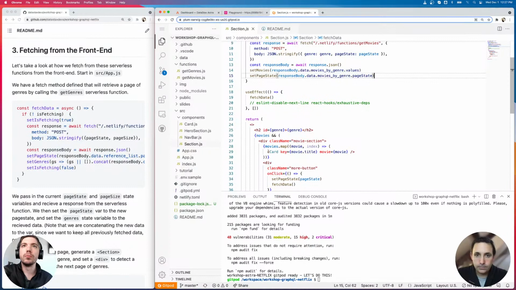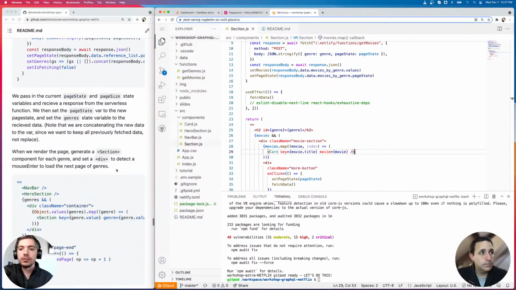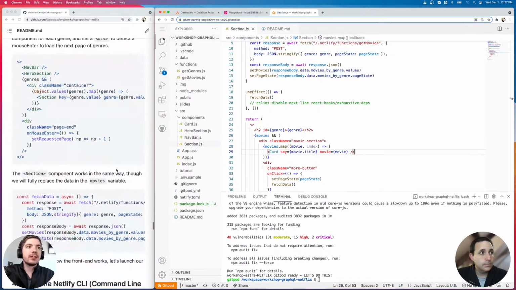All right, and then we're doing the same type of thing. We're mapping the values there to a card, which is just the information, or just the individual movie component. All right, so with that, does that make sense to everyone? Give us a thumbs up if that makes sense, or if you have any questions specifically about that stuff.